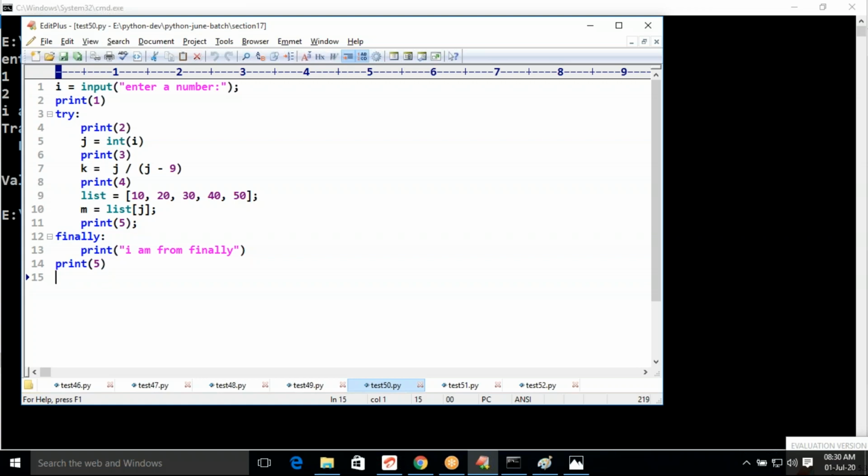So please observe, try except is possible. Try with multiple excepts is also possible. Try except finally is possible. Try multiple excepts finally is possible. Try and finally alone is also possible.